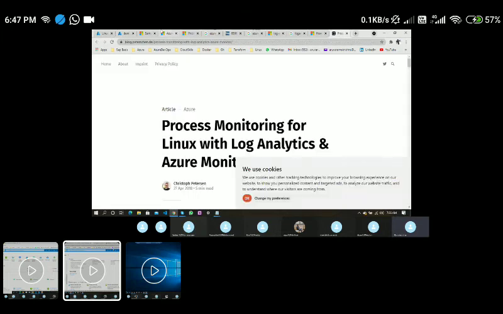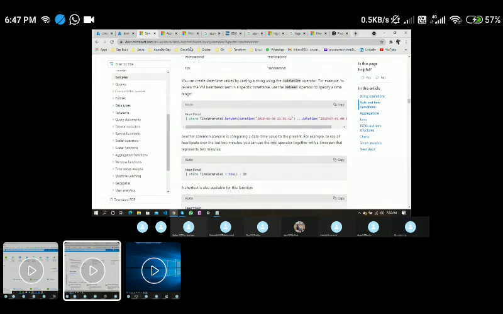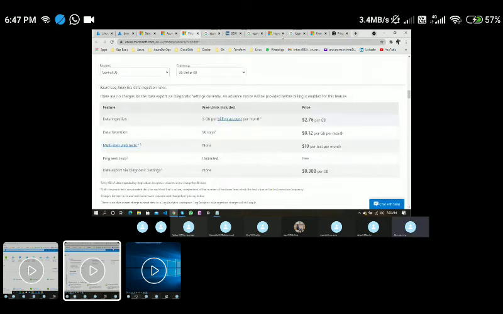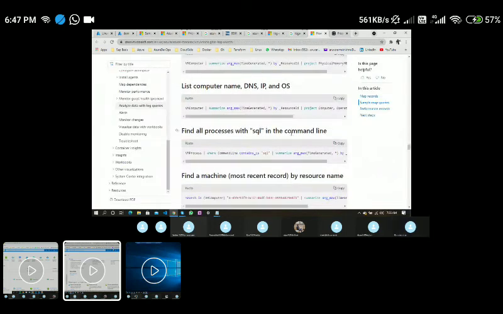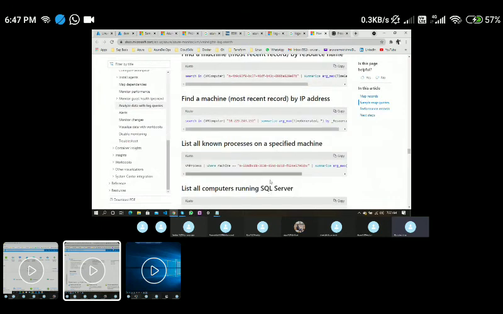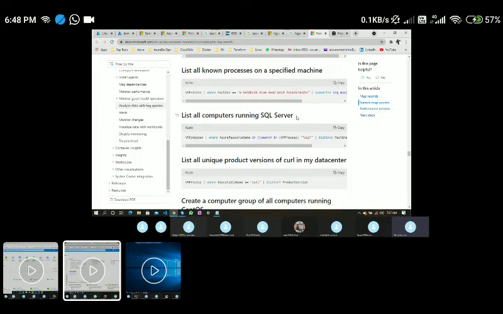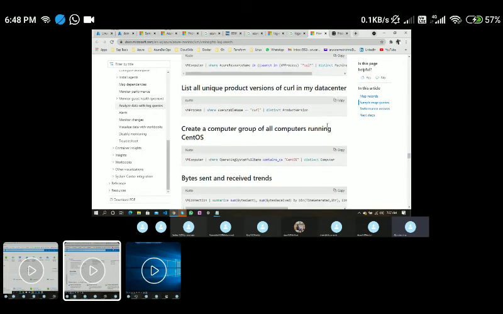Let me come back to where I am. Coming to the process ID also, we'll see. I have to check it. I need to search where virtual machine and a time generator, here you could see. List all the known processes with a specialized VM, say for SQL servers, for the unique products. Here you could see complete things.